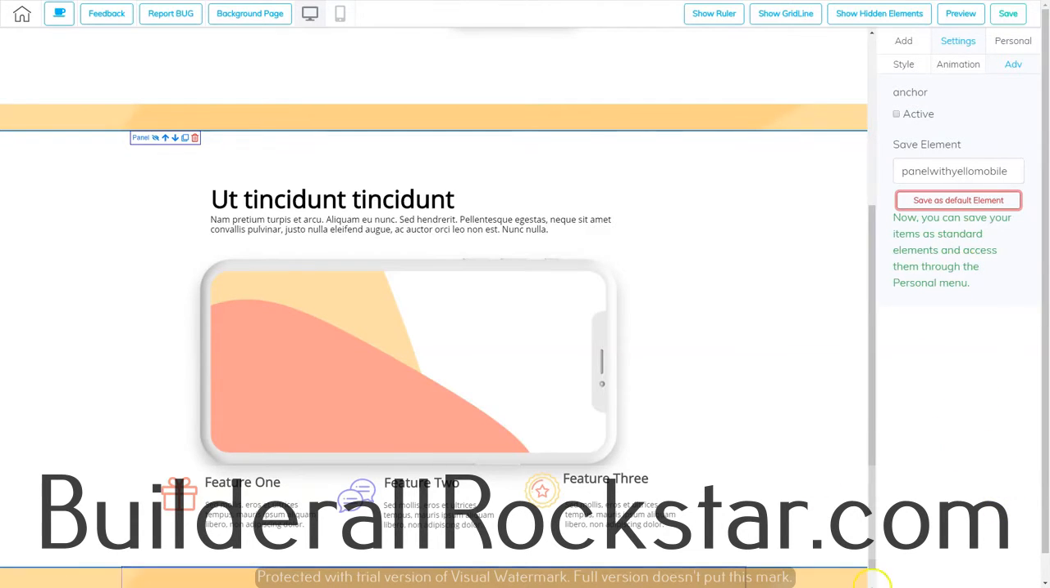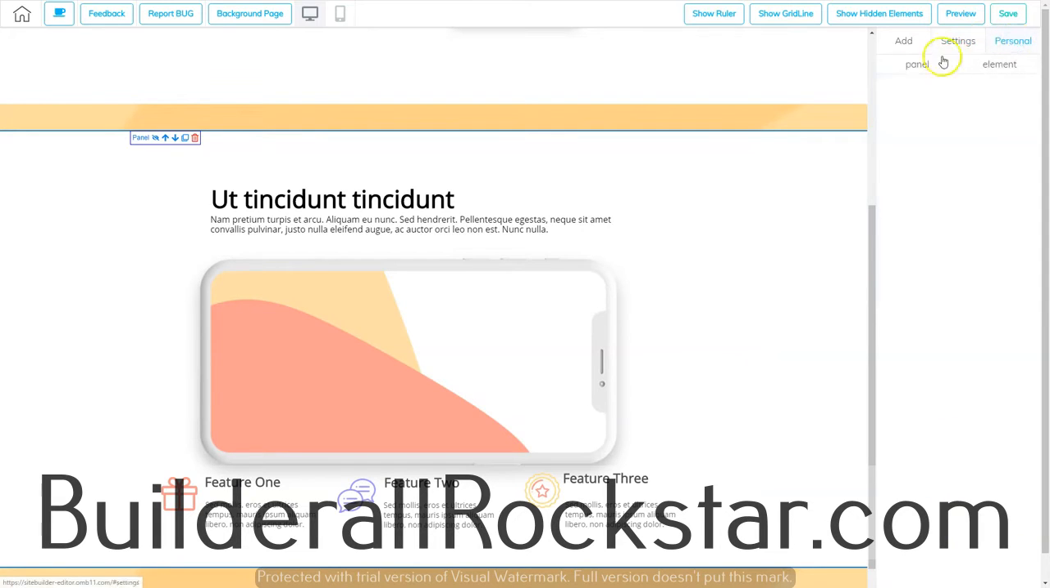And I'll get a little message at the bottom that'll tell me that it's saved. There we go. We got that message. And now it's going to be in my personal area. So I can go to personal. And this time I'm going to go into panels. And when I go into panels, I've got available panels that are personalized. And there's our panel with yellow mobile. So I can add that in as another panel if I want to. All I do is click the plus button on any page or any other website, and it will add that panel in because it's saved to my personal area.